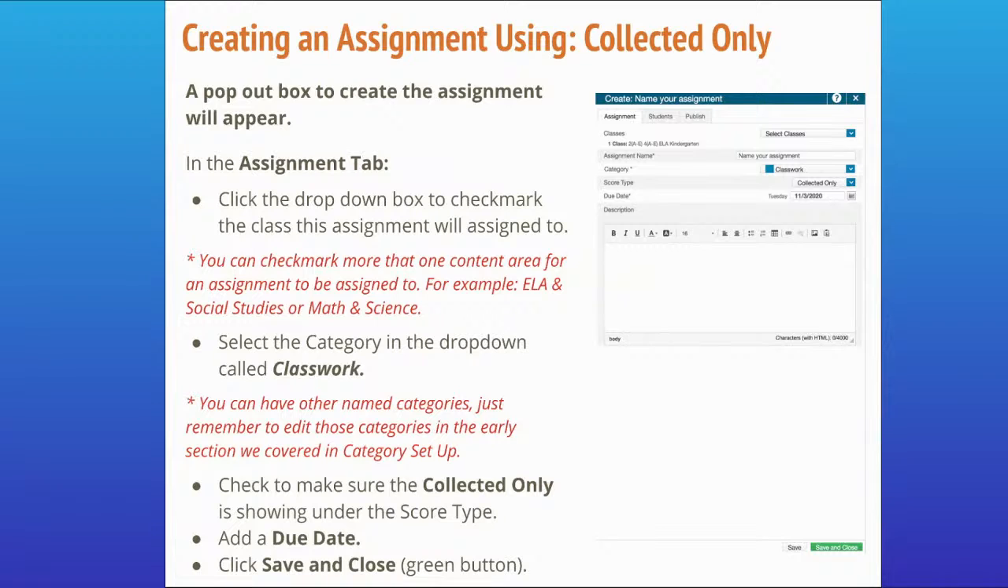Make sure at the end, when you have put in your assignment name, you've selected the category and the score type with the due date. At the bottom right, you have a green button, Save and Close.